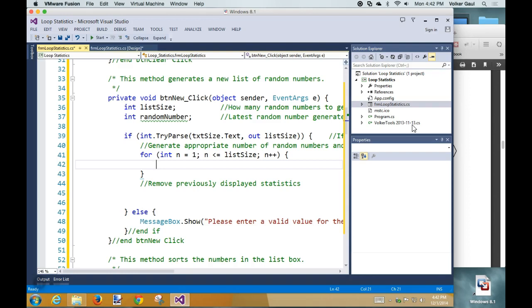To add items to a list box, we refer to it by name. List numbers. And you might want to do an add. This is very common, but notice there's no such thing. We want to add to the collection. So we have to talk about the collection, which is called items. In a list box, it's always called items. We can't change that. It's a property. Then we can say .add. And now you can add anything you want.